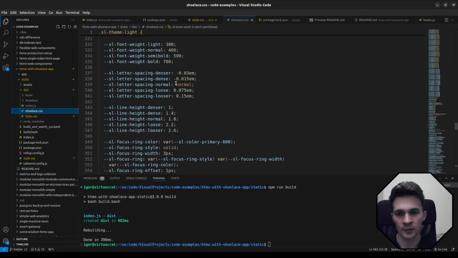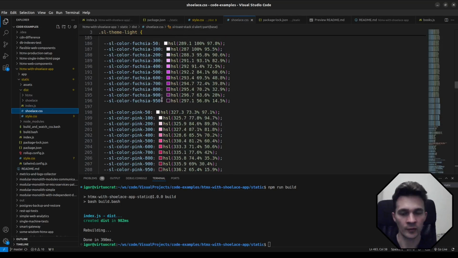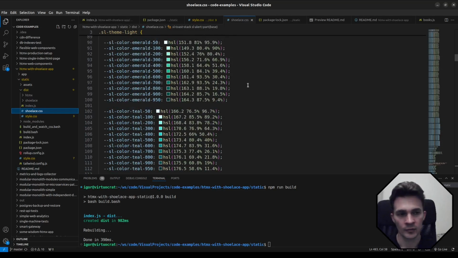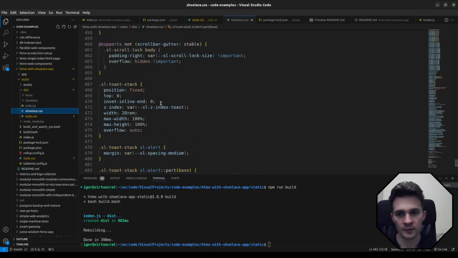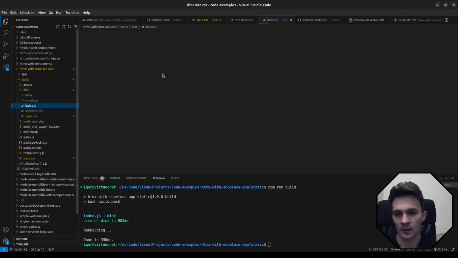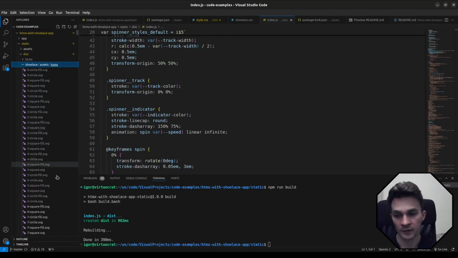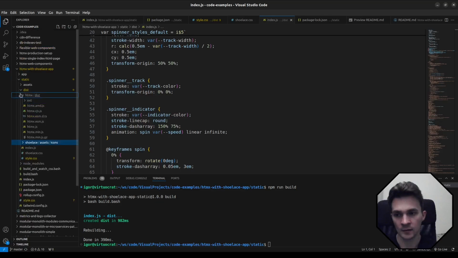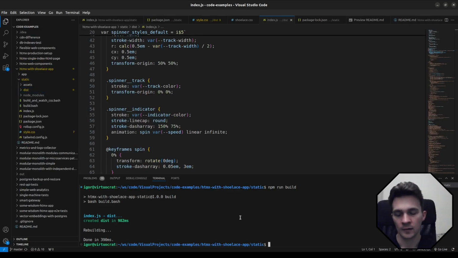As you can see, there are lots of Shoelace variables. They're used to customize the Shoelace components. I don't think we have classes here. Yeah, and they have some parts as well. Index.js is our bundle. In Shoelace we have assets, as I said, and in HTMX we just have the HTMX source. So this is mostly it for static.